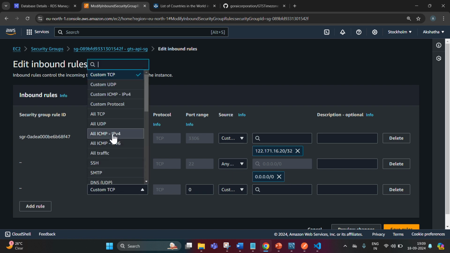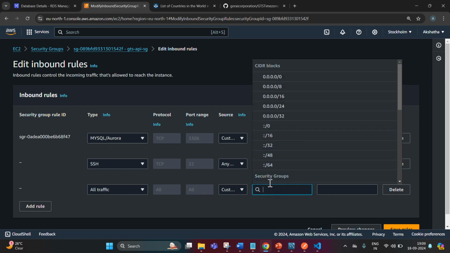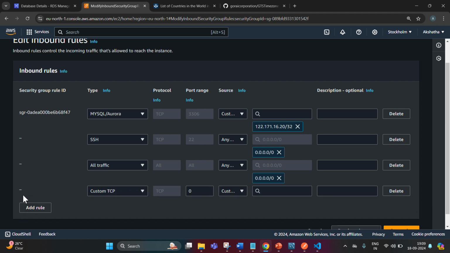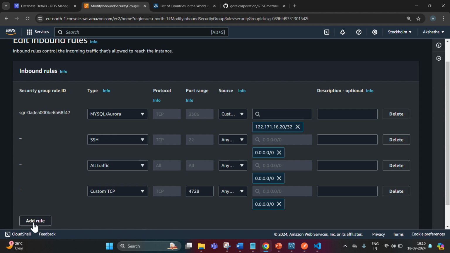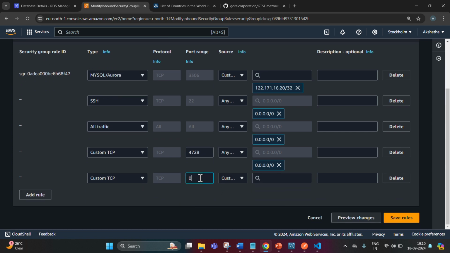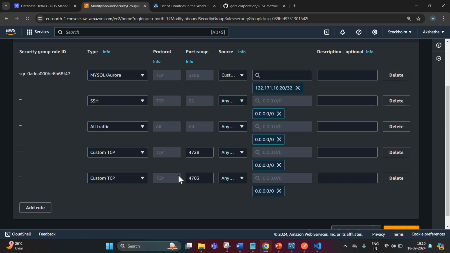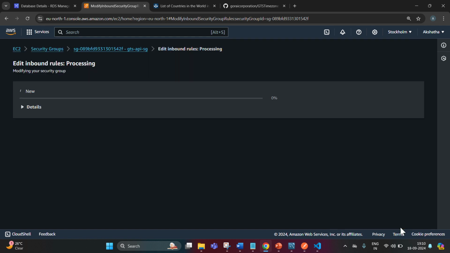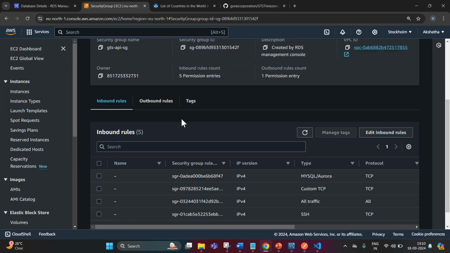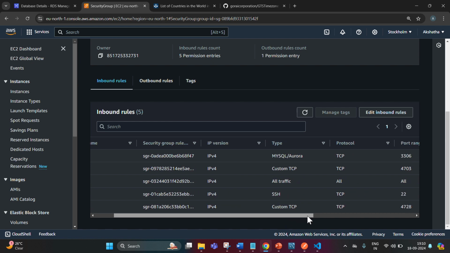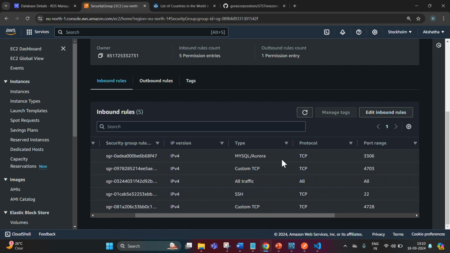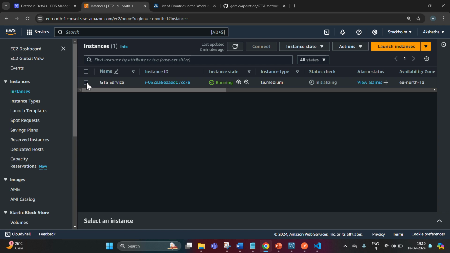So you select all traffic. Four seven two eight port number, add role, 4703. So save changes. The security groups will add it to the instances and connect the instance.